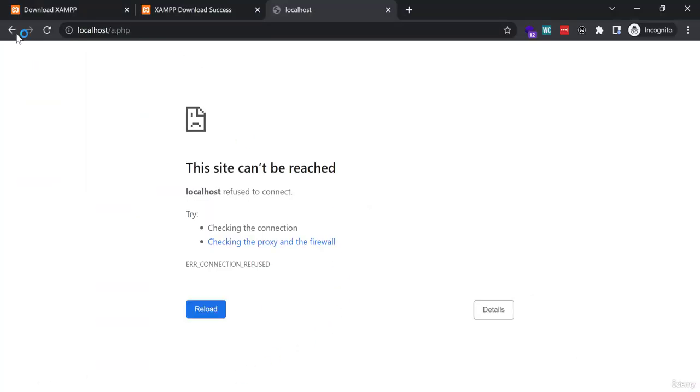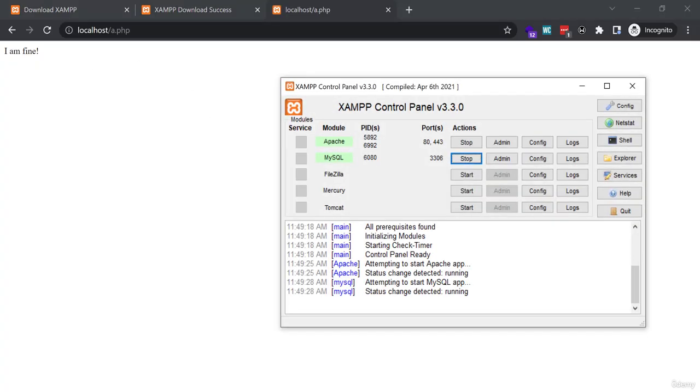Now if I go back to my web browser and refresh, you see that I am fine, this is working. That means now the PHP code is working well. But before running the PHP code, you must be careful about whether the XAMPP control panel is running or not. If you want to stop it, you can click on stop, and now if you again want to run that, you will see the error again. That means it will not run.